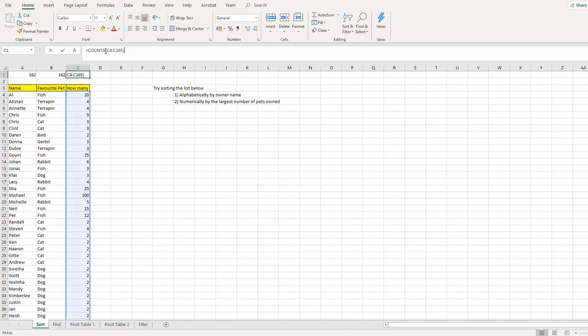So really what we want to do here is, instead of counting the different entries that we've got in that column, we really want to sum the total. So in total, we've got 470 pets in our survey.